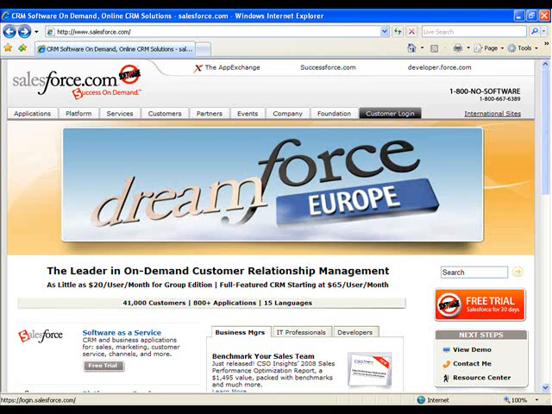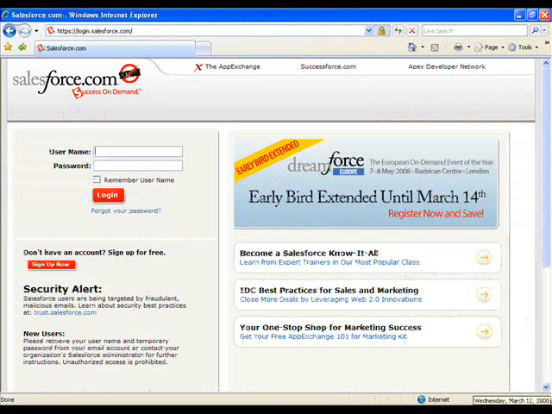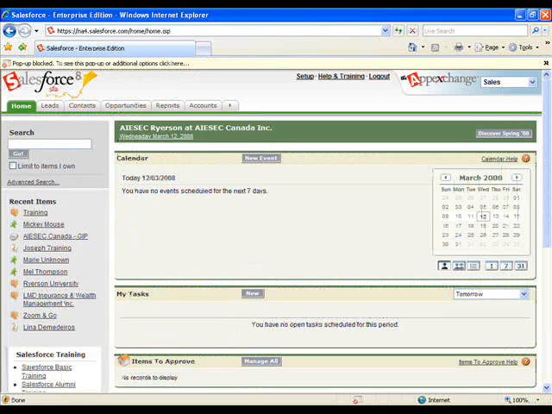To begin, open your web browser and go to www.salesforce.com. Click on the Customer Login link and enter the username and password that you were given from your local chapter. You will now be on the main screen.